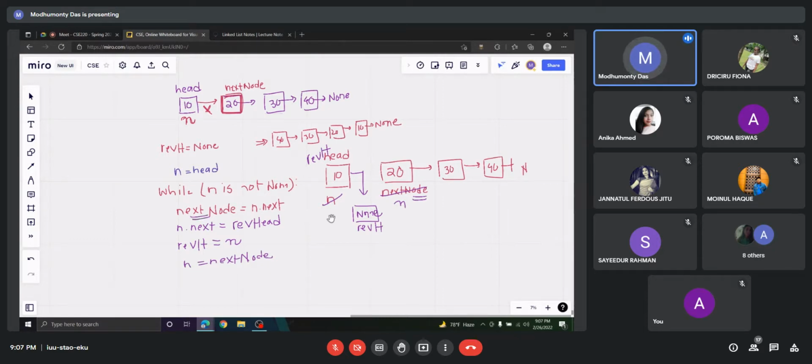Again, next node is equal to n dot next. So next node now points towards this one. N dot next is now reverse head. So this link is lost, and n dot next now points towards reverse head. And n again is updated and now points towards next node. N is still not none. So next node is now n dot next. So next node now points towards this one.